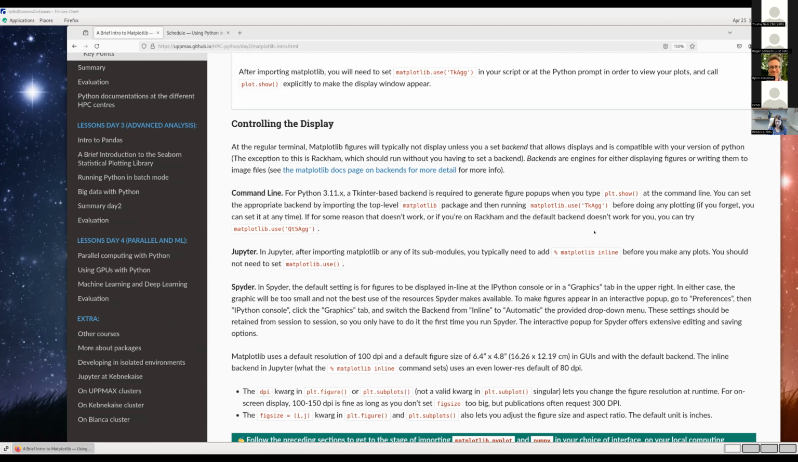If for some reason that doesn't work, or if you're on Rackham and the default backend doesn't work for you, you could try matplotlib.use Qt5Agg, but you have to make sure that you first imported Qt5 and PyQt5. And these things are not needed in Jupyter or Spyder. In Jupyter, once you've imported pyplot and any other submodules you need, you would add this %matplotlib inline before making any plots. You do not use matplotlib.use.